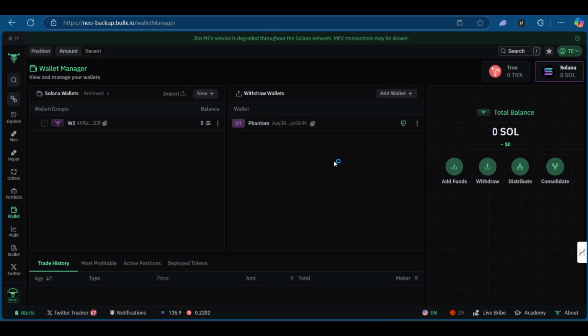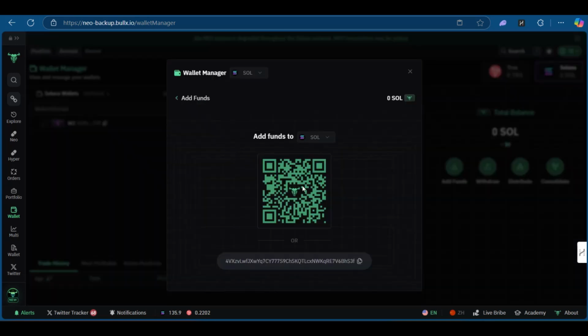So we're currently here and you can see Solana Wallet, Withdraw Wallets, and you can see here Add Funds. We're going to click on Add Funds. Of course, this is showing you the QR code and the alphanumeric code for the Solana address here on BullX Neo. So we're going to make sure that it's Solana, and then you have add funds to Sol, just to confirm.